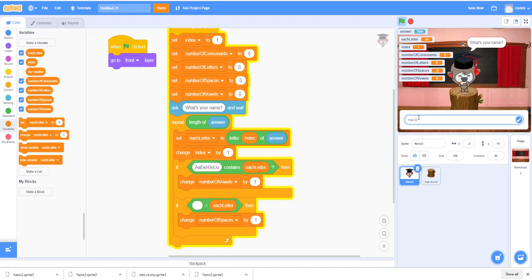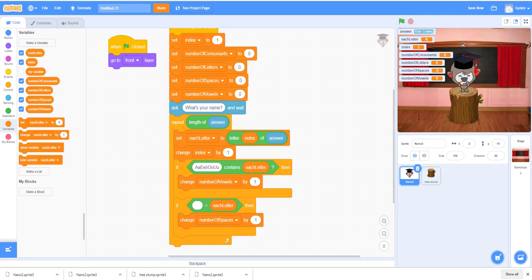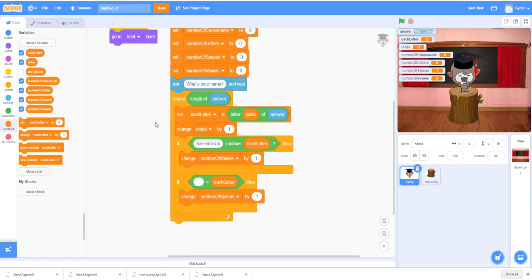So let's try kids coding. You can see that it says number of spaces is 1, right? Number of vowels is 3, so I, O, and I, right? That's 3. So now we have the number of vowels and the number of spaces, right? So it knows that the space count is 1. So what we can do is this.